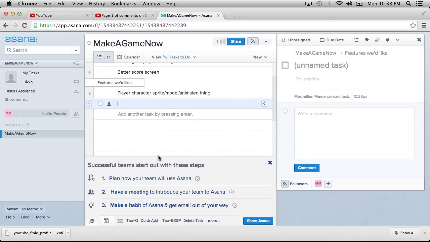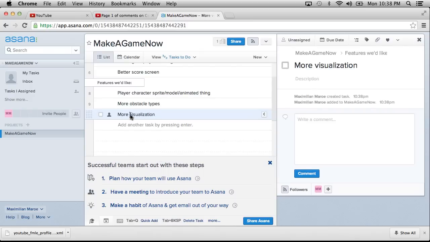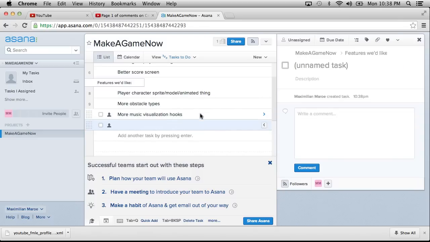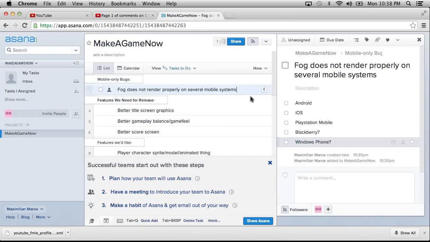What other features would be nice? More obstacle types. More music visualization hooks. For mobile bugs, we might also want to mention the turning, the input sound loop.